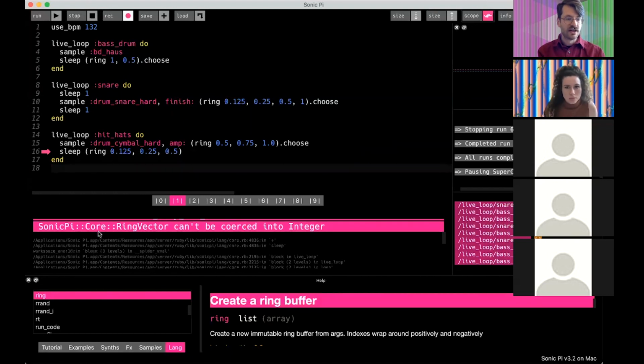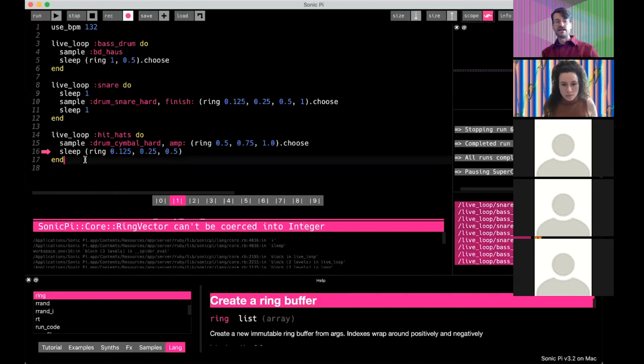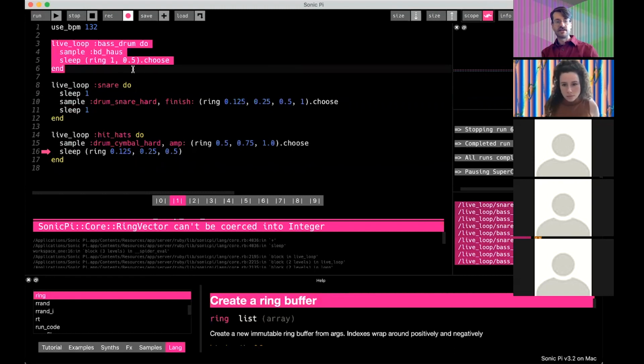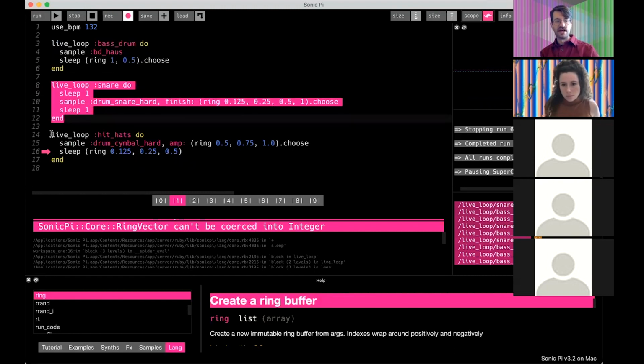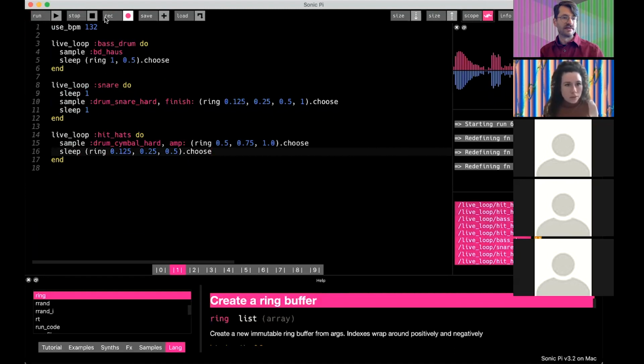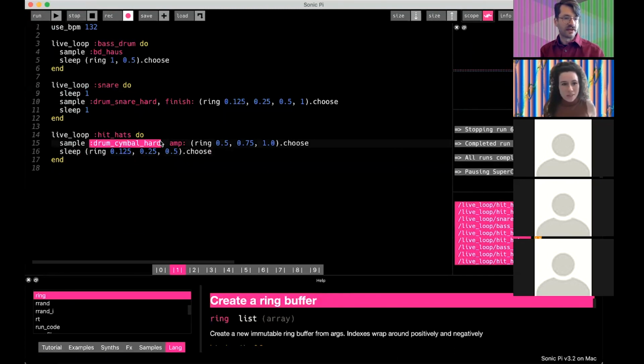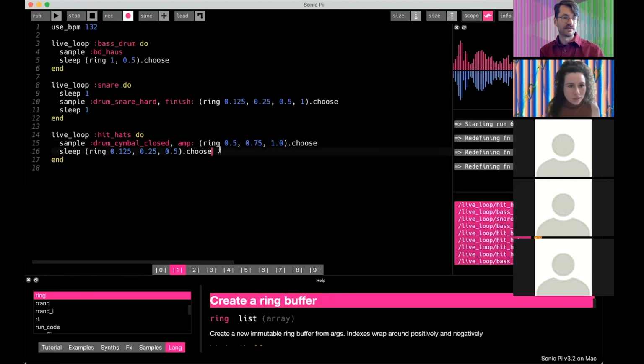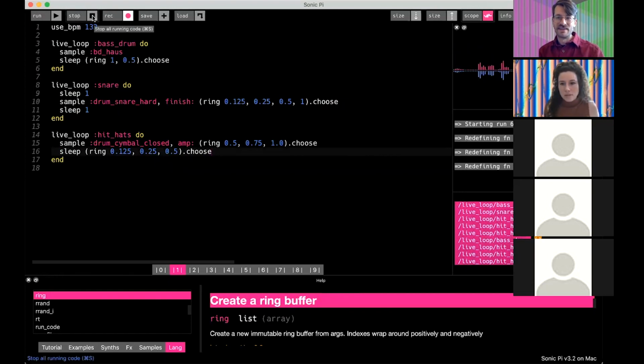Okay, so here's the cool thing about Sonic Pi: it played everything that it could. It played the bass drum, it played the snare drum, it played the hi-hats once, and then it got to here, and it was like, I don't know what you want me to do, so I'm just not going to do anything. I'm going to play it once, and I'm going to go sit down, because you didn't tell me what to do. So I forgot to tell it to choose. Ooh, that's not the one that I want. That's the one that I want, closed. Okay, it sounds bad.